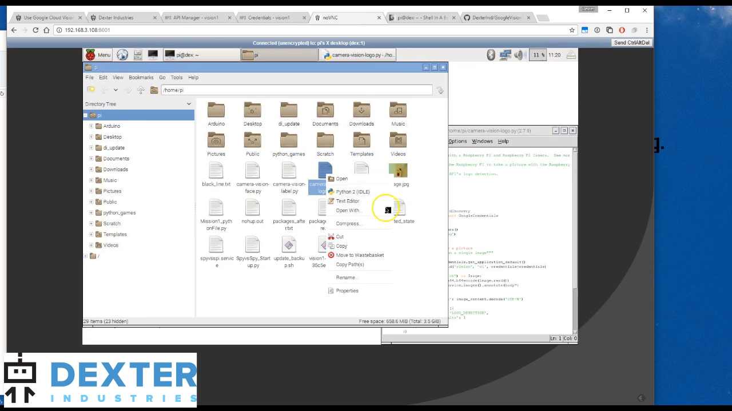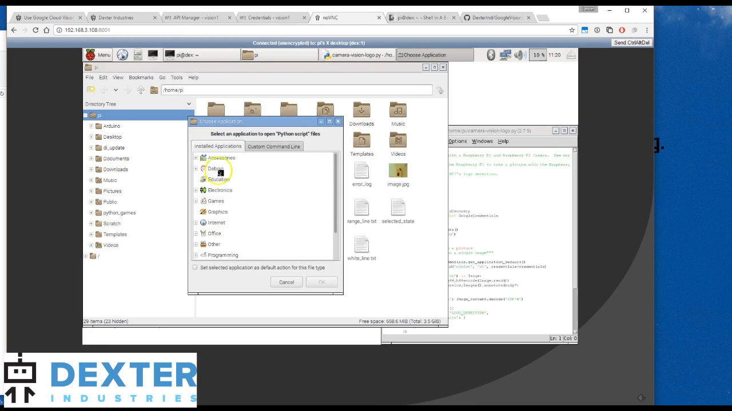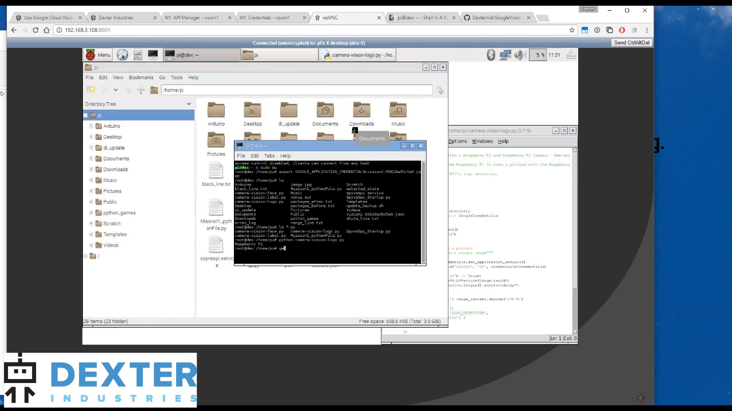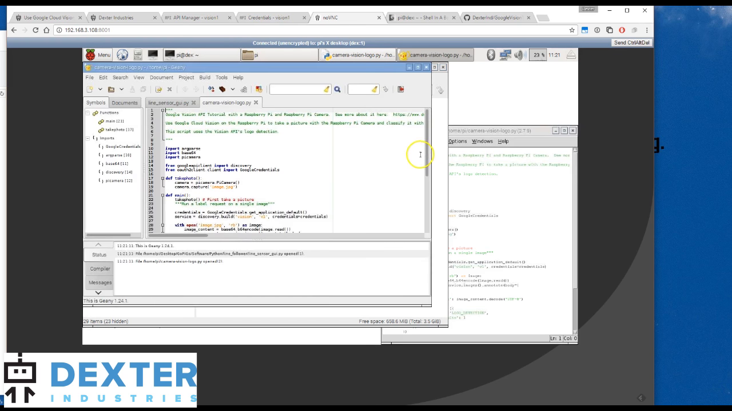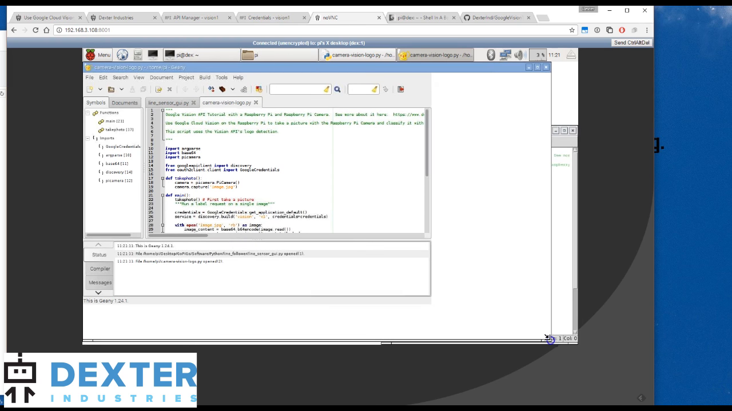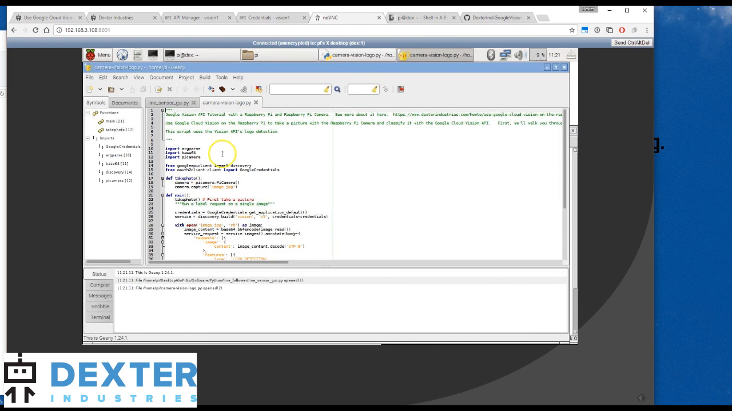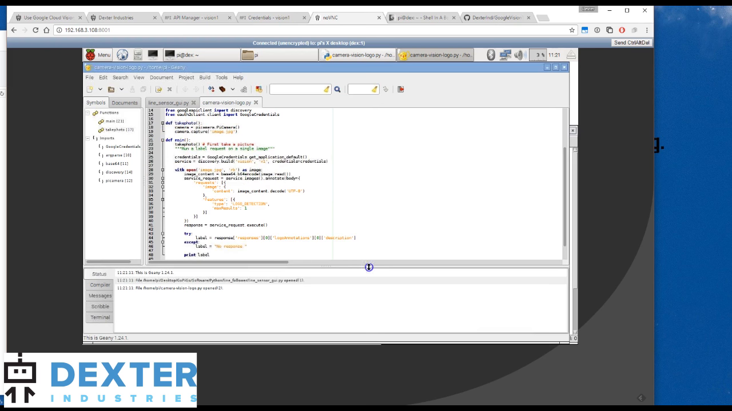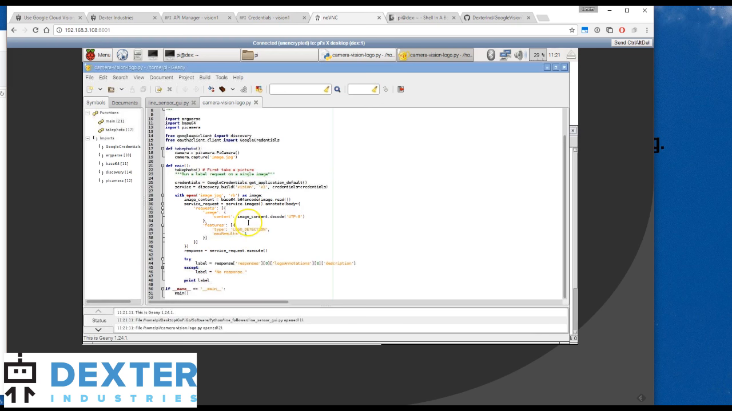Let's take a look at the code really quick and just see what was supposed to happen. Actually open it up with Geany. Gives us a little more colorful of a view of this. See here in main, we're gonna take a photo. This function is just taking the photo and saving it as the file image, and then this is the actual querying function that's going to communicate with Google here.